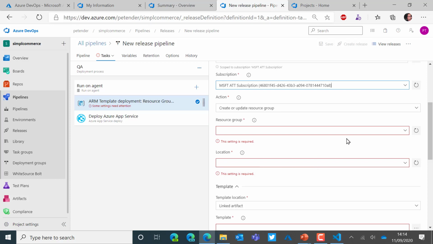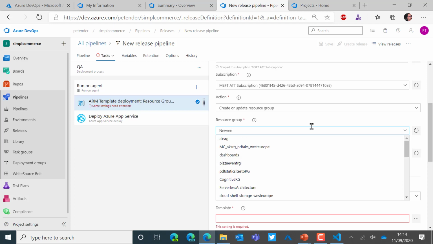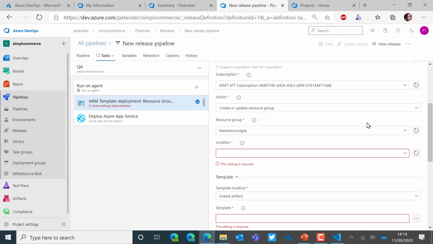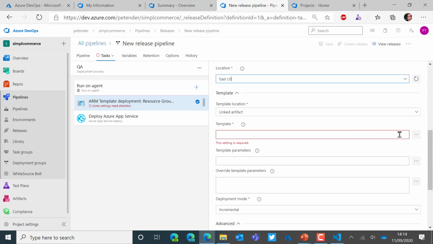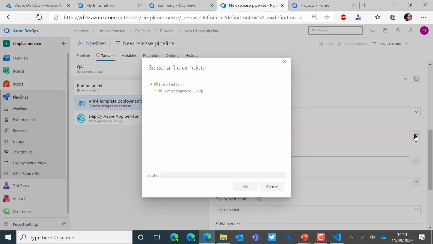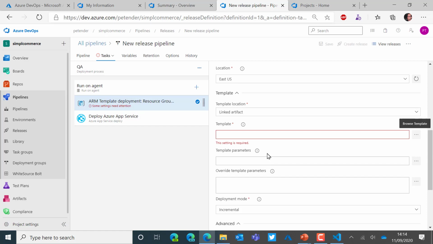Giving you a lot of different options and eventually allowing you to read out your resource groups, or if you want, you could also give it a more fixed name, new resource group. There we go. Running it in East US. And where can I find my template? It's back in Azure Repos. So this is just browsing my folder and grabbing my template file.